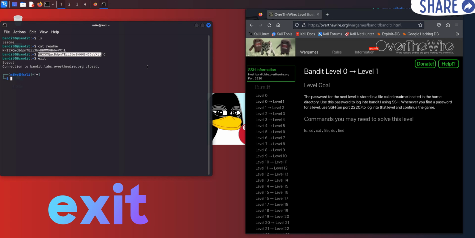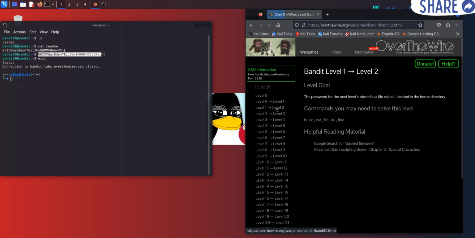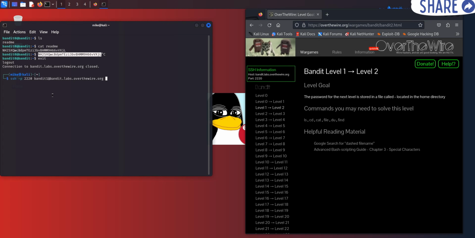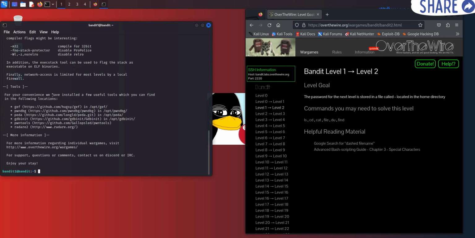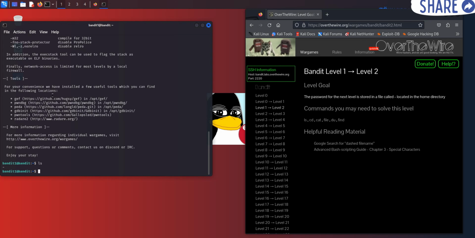So now I'm out of that host, and now I'm going to try to connect to level 1, sorry, level 1 to level 2. The password for the next level is stored in a file called dash located in the home directory. So we log in, we get the rules and we're in. So we ls and we get the dash, which is inside this directory.